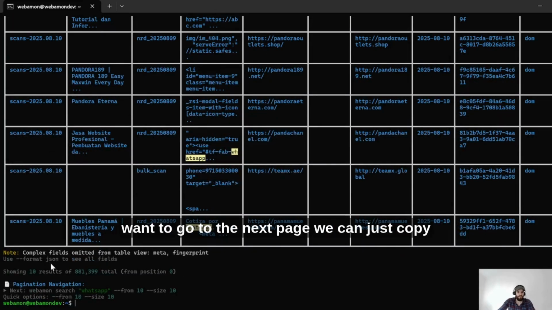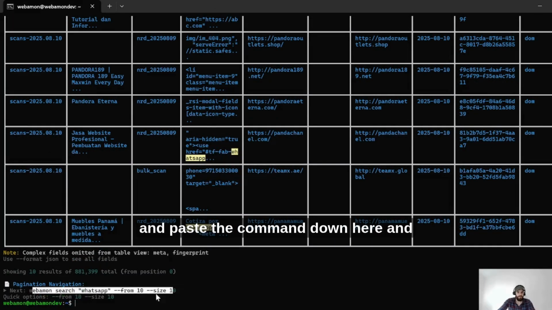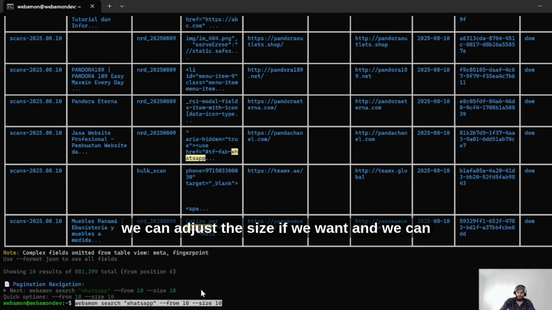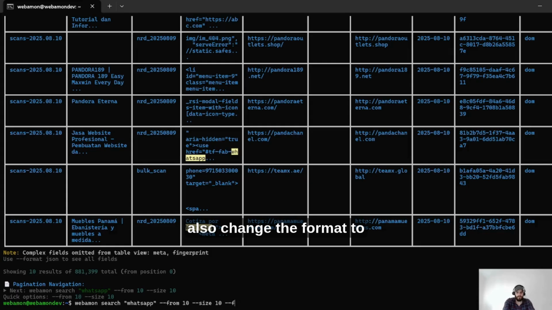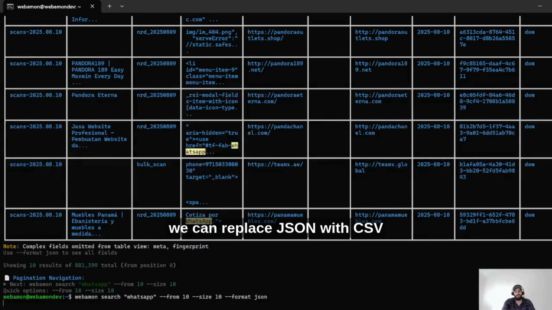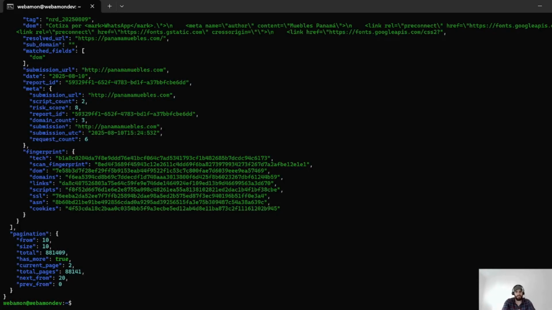And if we want to go to the next page, we can just copy and paste the command down here. And we can adjust the size if we want. And we can also change the format to JSON. And we can replace JSON with CSV, and it will automatically save the report to CSV.